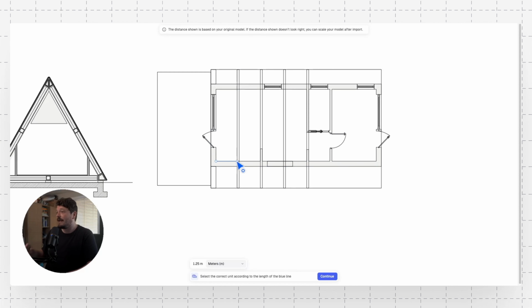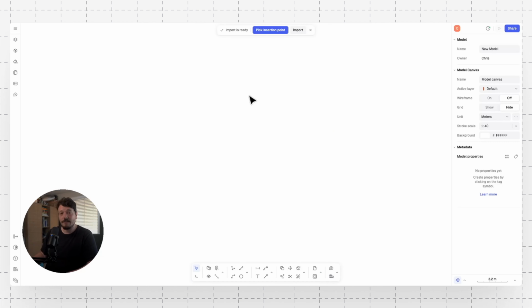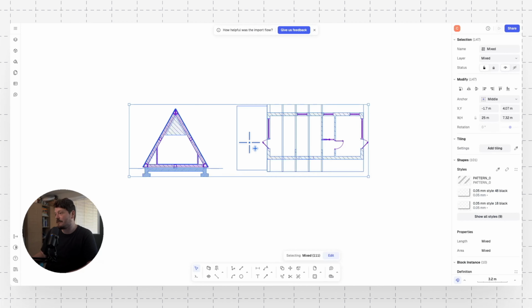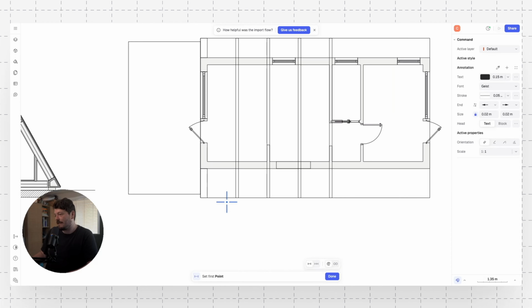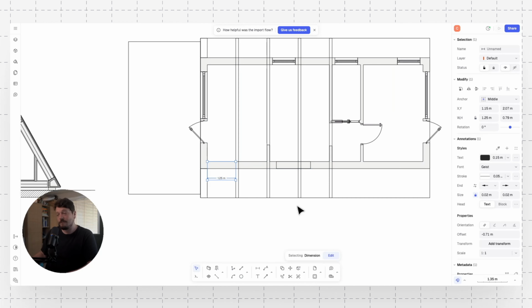Now I know from my original drawing that this is 1.25 meters here, so that's going to be scaling in correctly. So I'll do continue. I'll pick an insertion point just in the middle of my page, and then I can double check that that's come in correctly with the measurement tool, and that's coming up as 1.25 meters.